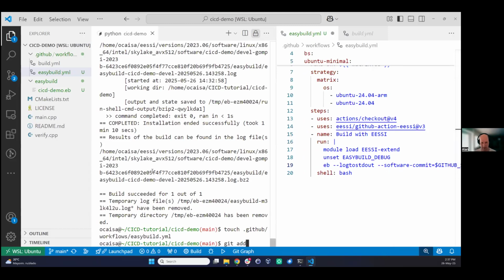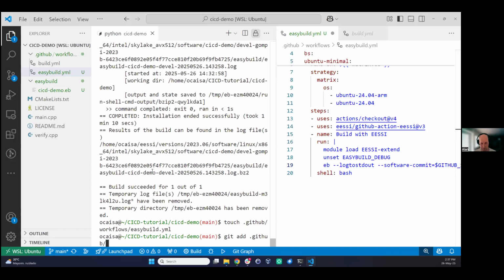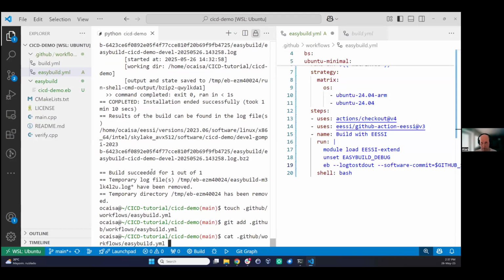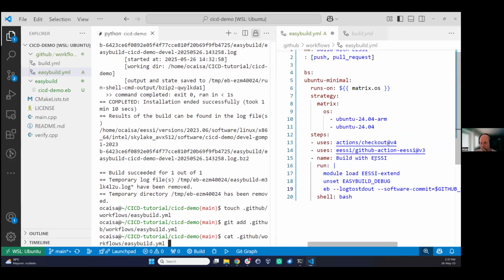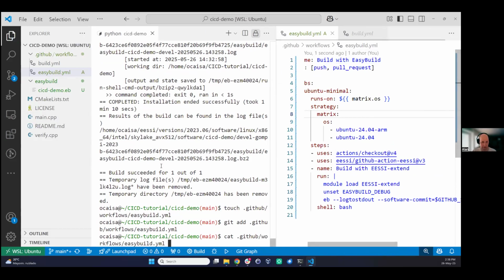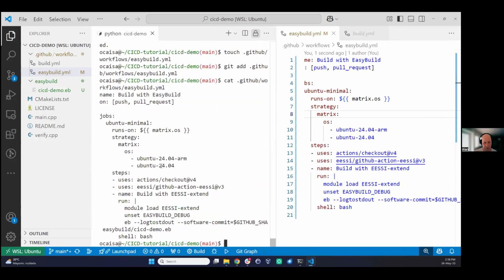Let's do this quickly. Add the GitHub, we add this new file. Let me cat it for people. Sorry, GitHub, easybuild. Let me just check the name. Build with EasyExtend, let me change them. And then here, build easybuild. Let's call this. Everything else looks okay, so let me save that and cat it here for anyone who's looking.